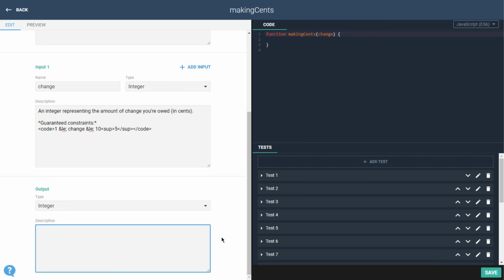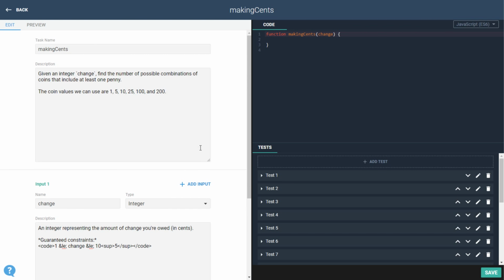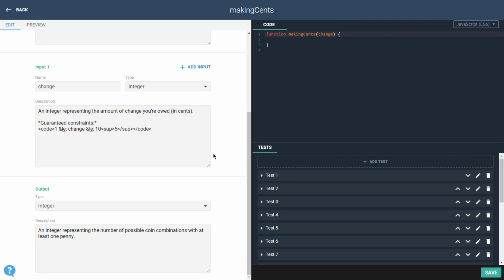What are we expecting as an output? We're expecting an integer representing the number of possible coin combinations with at least 1 penny. Okay. I think that's probably good enough. We could change it if we really wanted to. Anyway, the point is, we've got these. This is probably good enough, but we'll see.